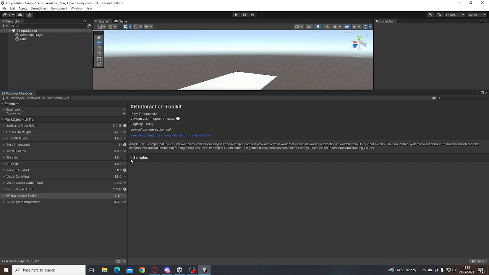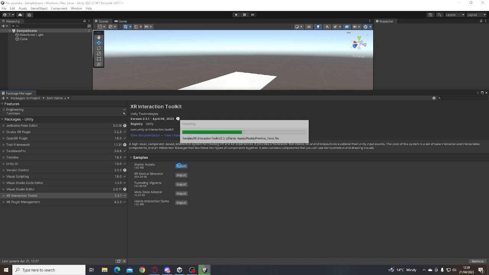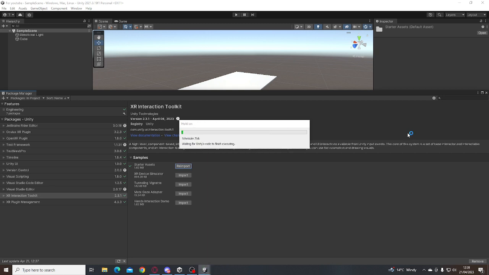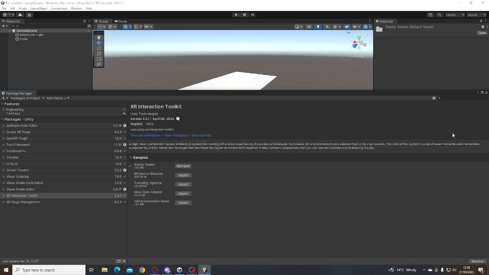You're going to see samples. You're going to click down where it says, don't worry about any of these. These could be used for something else, but just not right now. We're going to go to starter assets and click import. Pretty simple. Okay, now comes a kind of edgy bit because of the new update for the interaction toolkit.